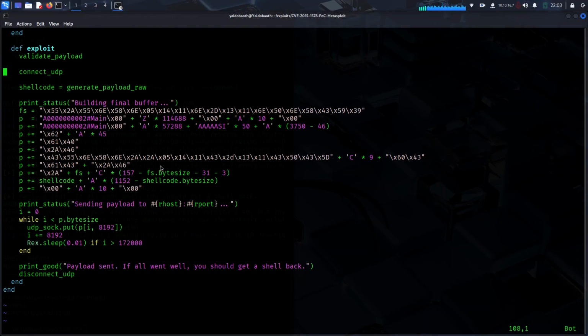This is the buffer overflow stuff. So we just validate the payload, print the warning, and we're connecting to UDP. Generate the shellcode. We send it over UDP, and then Metasploit handles the rest of it. So we didn't even have to handle the listener. Metasploit just handles that on its own.